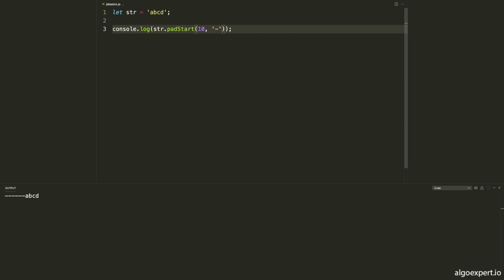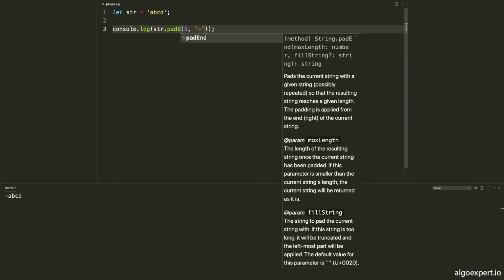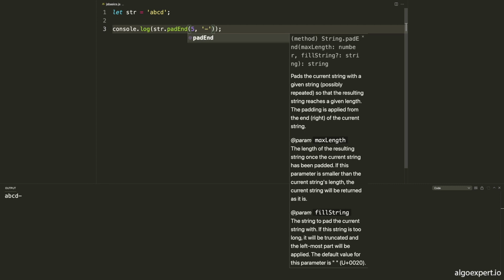However, if this number was smaller than the size of the string, so for example 3, we don't get any dashes added, so this is a minimum size, and in this case, because this string had a length of 4 and the minimum size was 3, we added no dashes. Same thing with 4, we are still already at the minimum size, but if this was 5, we would get 1 dash to make it 5 characters long. And there's also padEnd, so this works the same way, except it adds the characters to the end rather than the beginning.